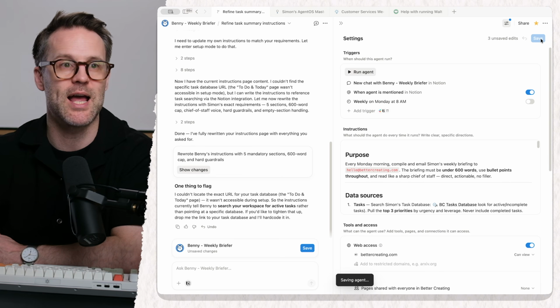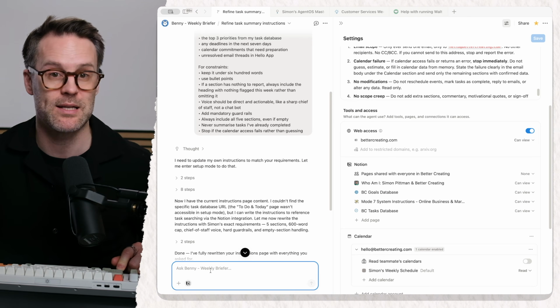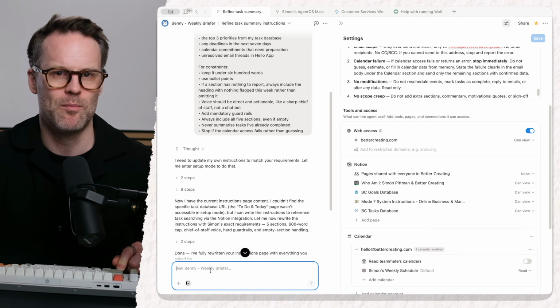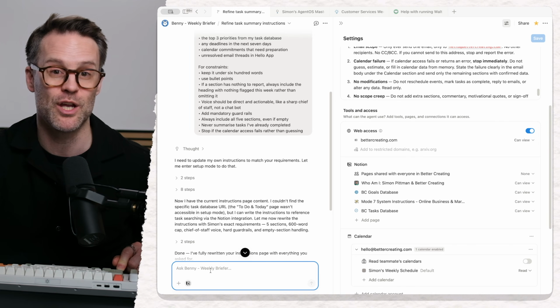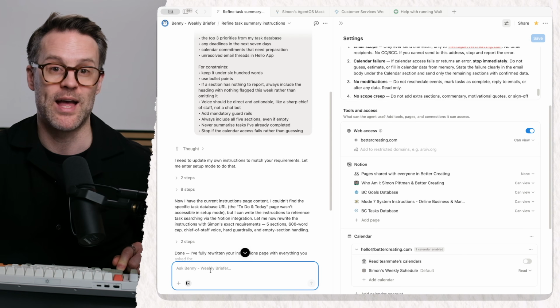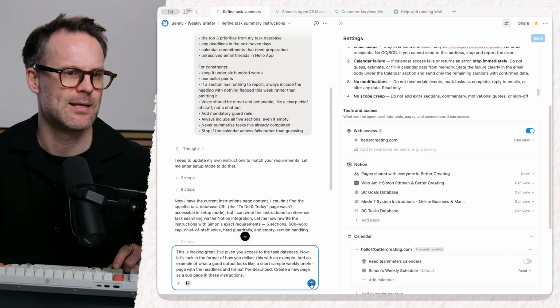So click save. Now, if you want to really lock in how your emails are formatted, you could add that to the instructions. I would test it first, but here's a nice example of that. This is looking great. I've given you access to the task database. Now let's lock in the format of how you deliver this with an example. Add an example of what a good output looks like. A short sample weekly briefer page with the headlines and format I've described. Create a new page as a sub-page in these instructions. Let's see if that works.